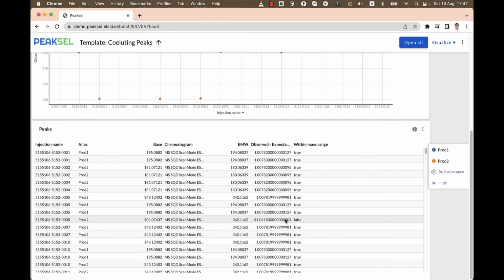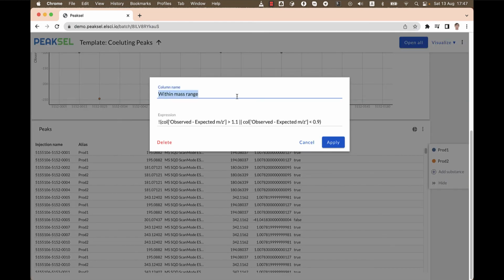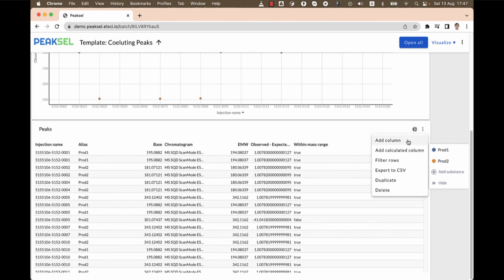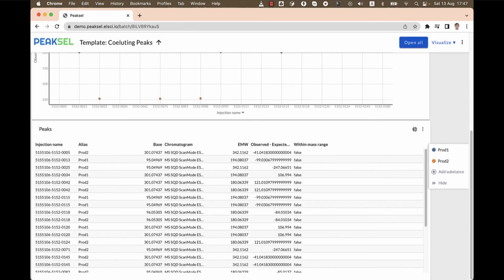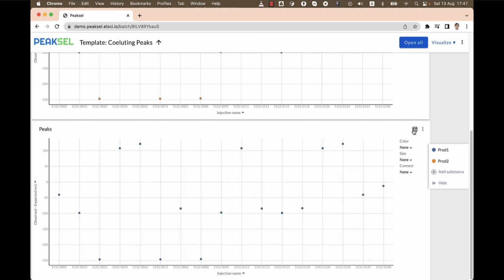What's left is to use this column in the filtering expression. Again, we'll copy the column name and we'll include it in this expression. So both conditions will have to be met. The chromatogram contains the words MSSQD and the column is not within the range. The rest of the values are going to be filtered out. And now we're left with a very clean picture that only points to the chromatograms that contain peaks that are co-eluted according to our algorithm.